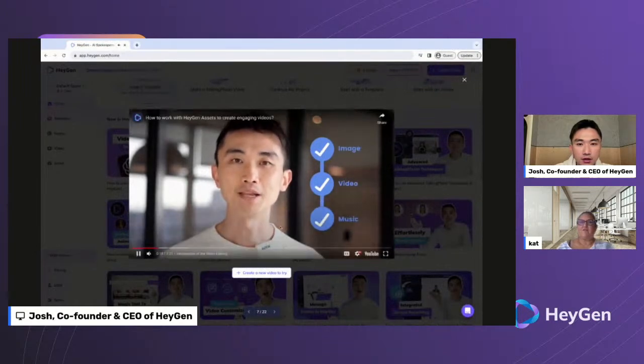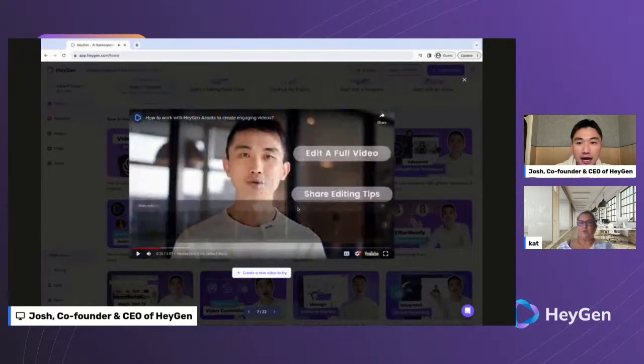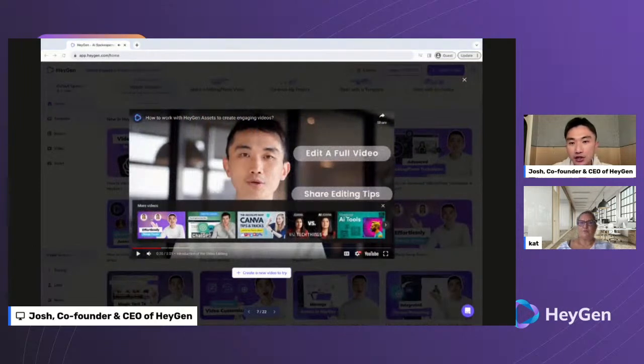now we're looking at an avatar, right? Yeah. So what you're looking at is actually an avatar.